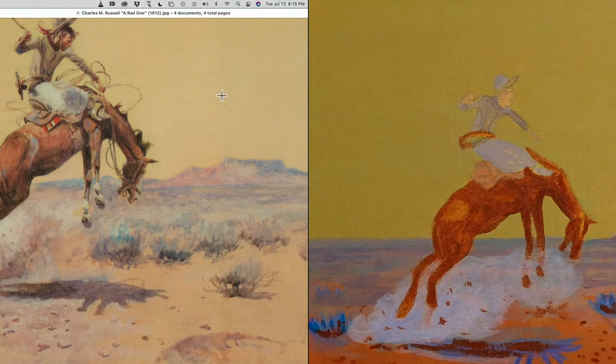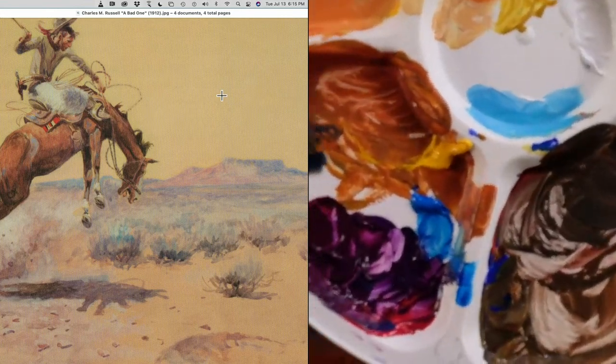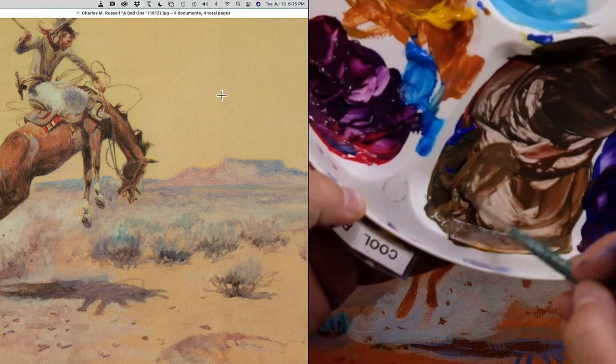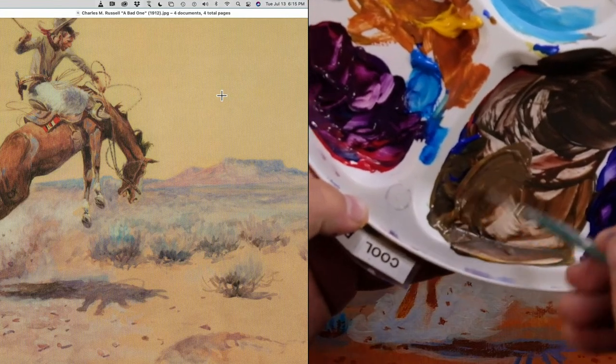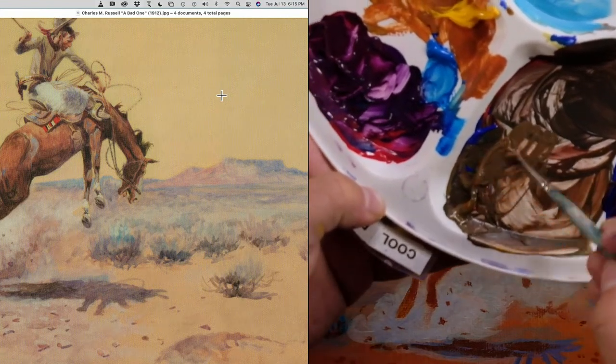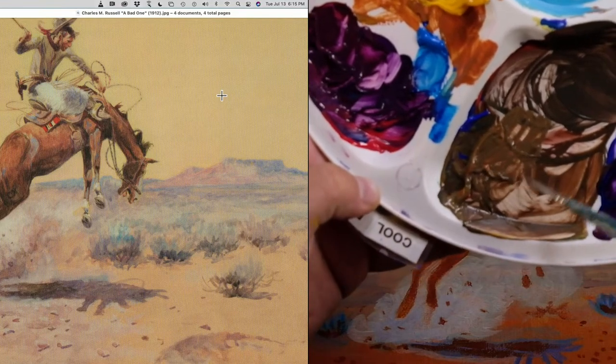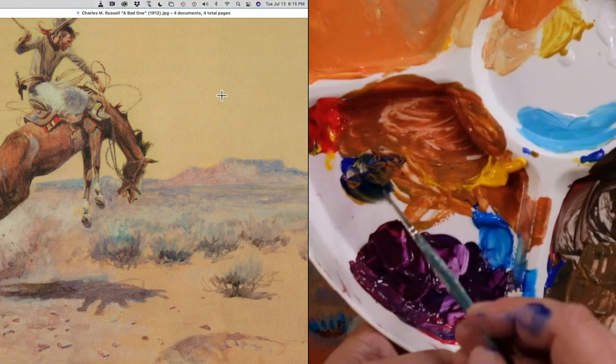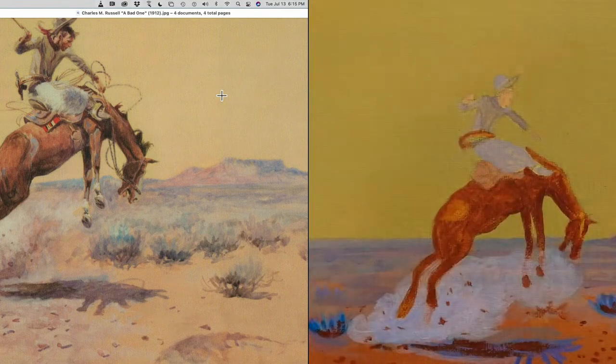Let's darken this color here. We had a darker brown that we mixed, which is just warm red, warm blue, and warm yellow. I could just continue taking that color and adding more blue to it, but I'm just going to take this here.